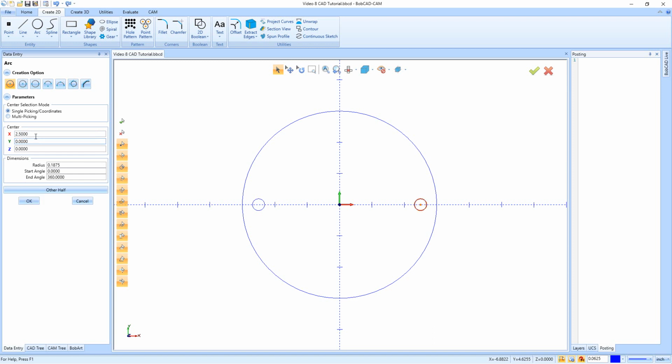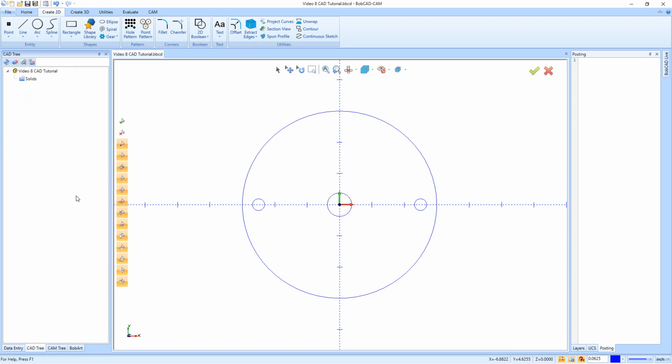And then we're going to go ahead and make another hole. This time we're going to center it back at 0. So we're going to put it at X0, Y0, Z0. And then we're going to set the radius to 0.375 for the center hole there. And then we can go ahead and hit OK. So now we just have the 3 holes inside the one big arc.